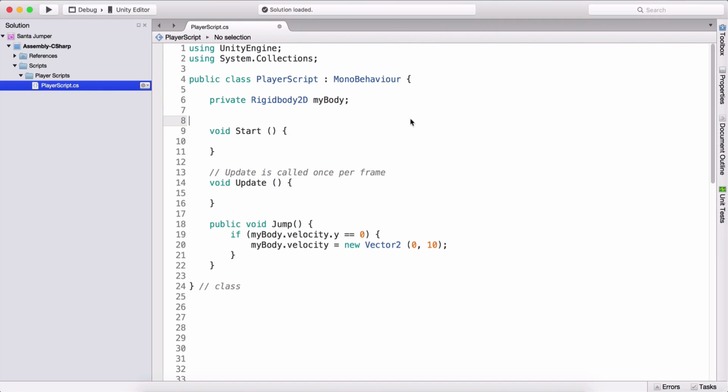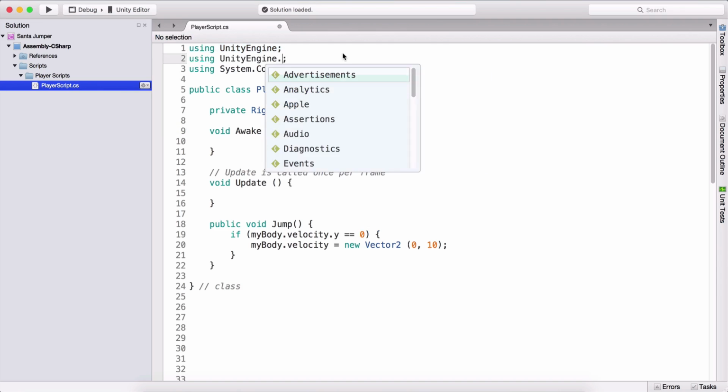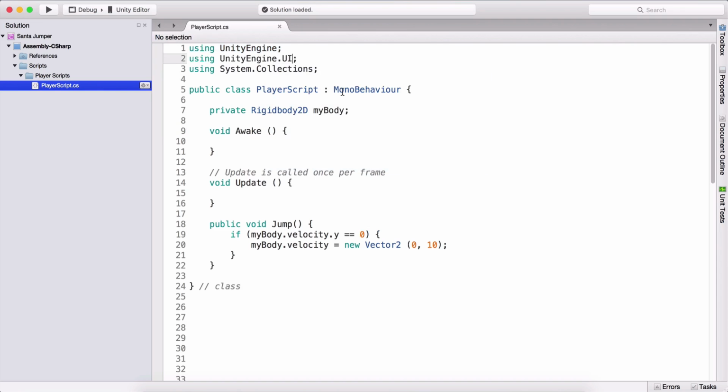Now I'm going to remove this comment from the start function and rename it to Awake. And how can we get a reference to a button? Well, first things first, we are going to go on top and we are going to say using UnityEngine.UI, which will enable us to use the UI elements such as buttons.